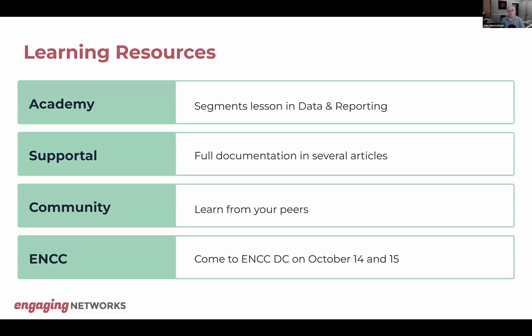So what are some of the resources to help you learn more about this? We'll show these in a second. Just want to cover them in a slide. But the Engaging Networks Academy has a whole lesson on segments. So it goes into detail with that lesson. The supportal, there are a ton of articles in the supportal, lots of video in there as well to help you understand this. The Engaging Networks community, if you haven't yet found the Engaging Networks community, you should, because there's lots of peer learning available there and lots of other resources.